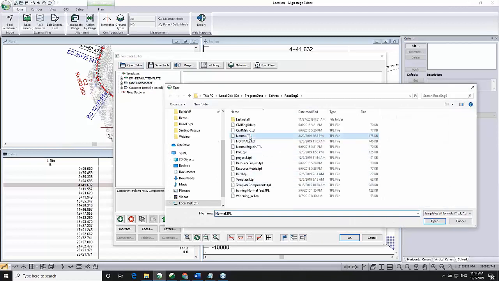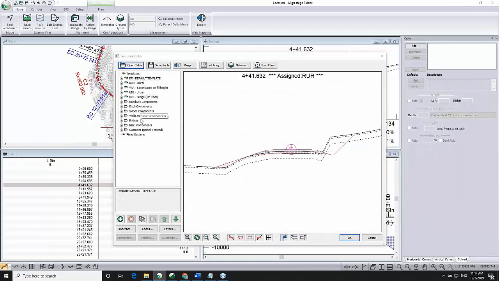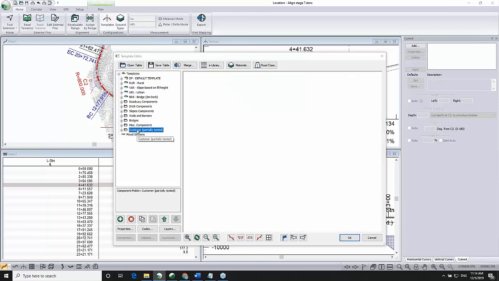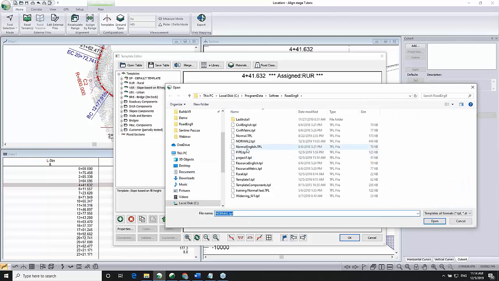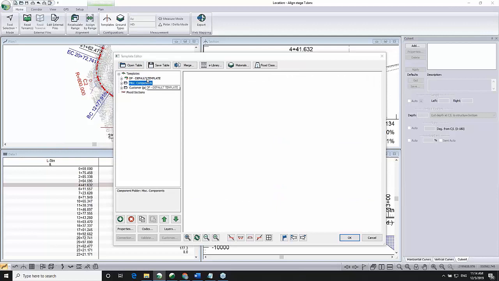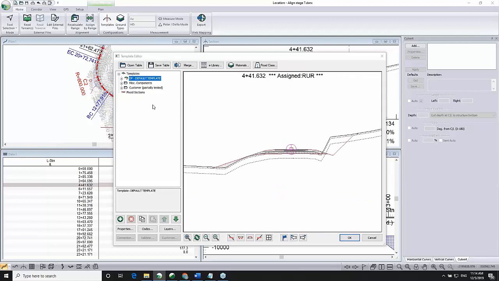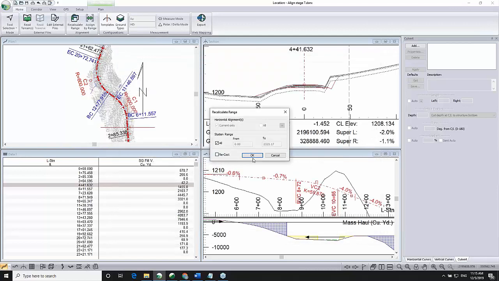Let's open another TPL file. For example, I want to select normal TPL, and here we could see different templates that are in that file. And again, if I want to switch to project 1, I will see just 3 templates that were available in the previous template file. So as you see, when you work on your template and you change different specifications in the components of this template, you can save them and use it in the future steps for other projects.